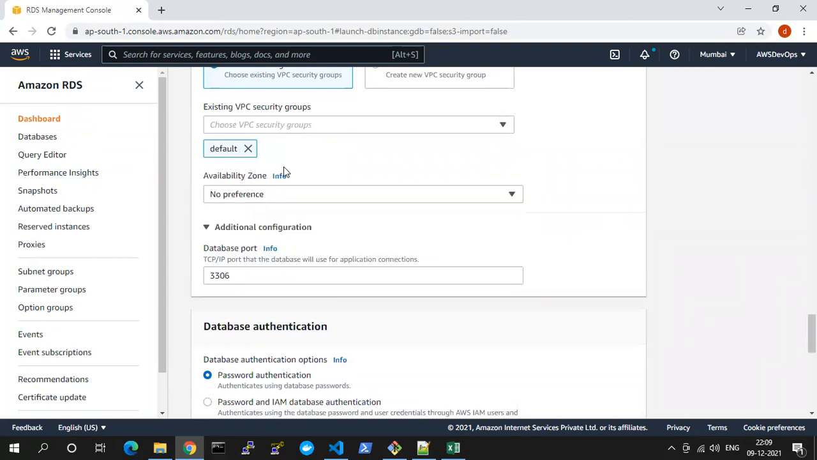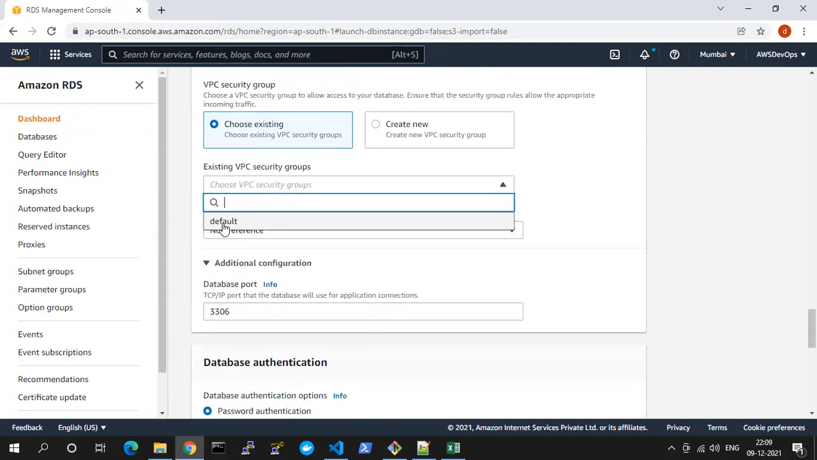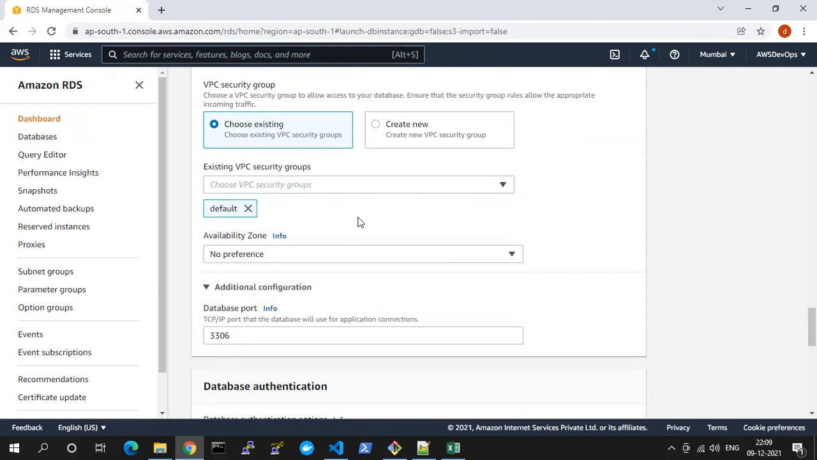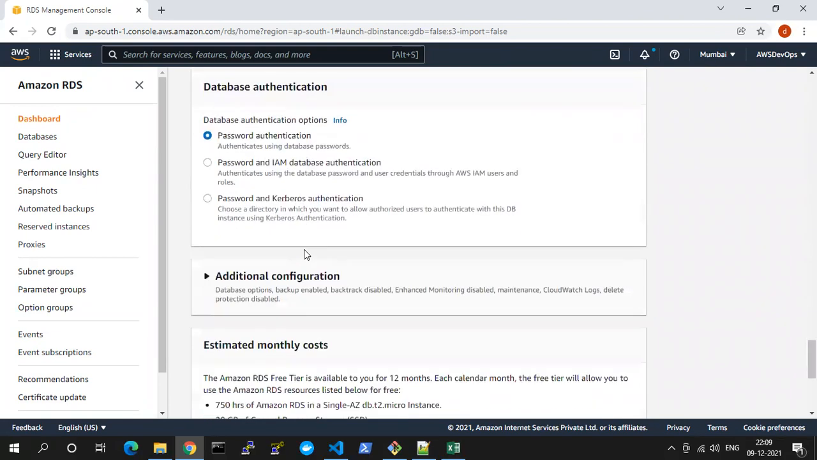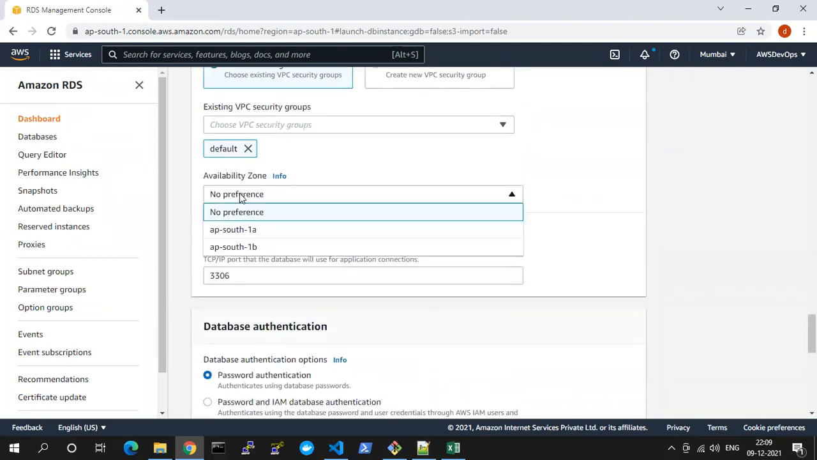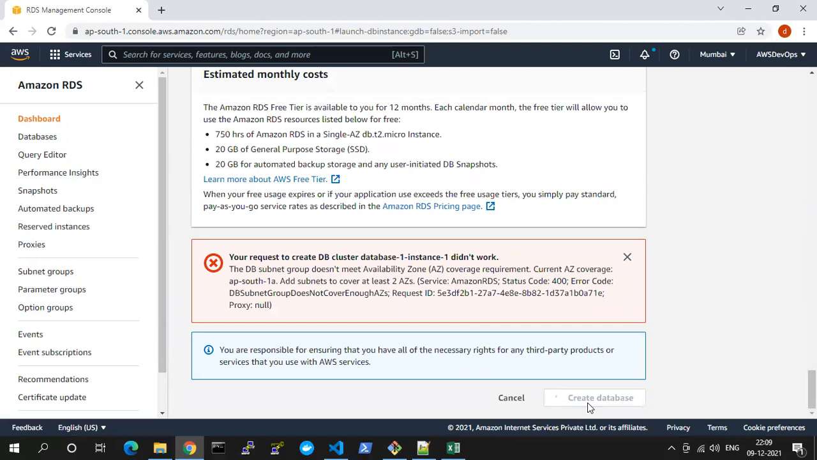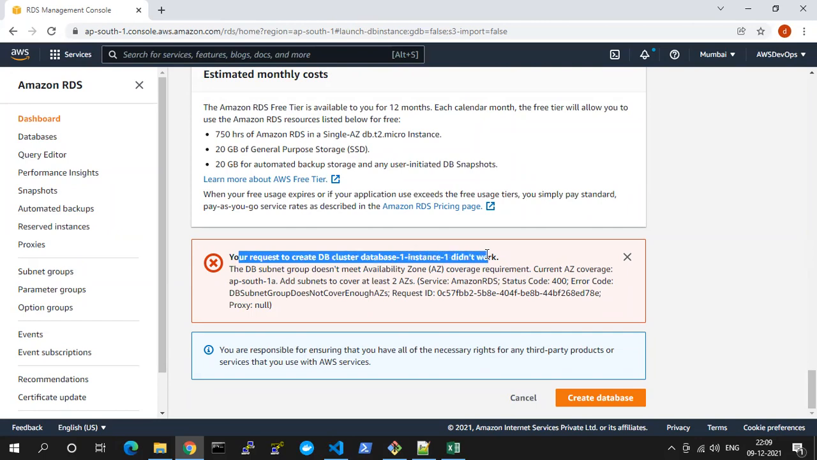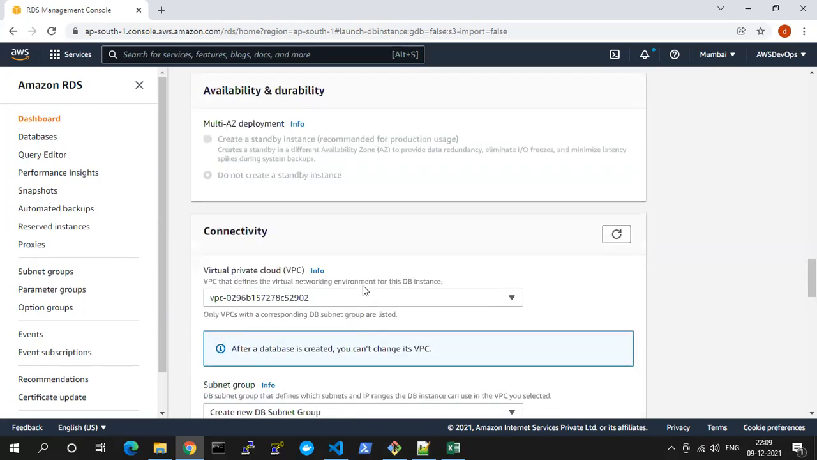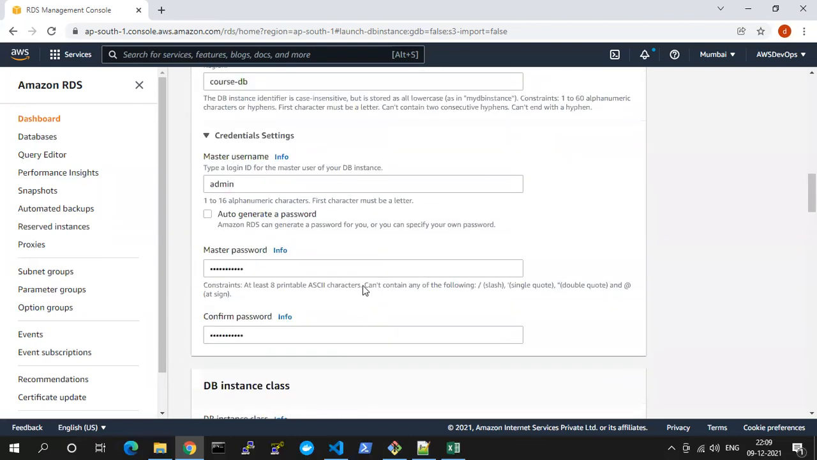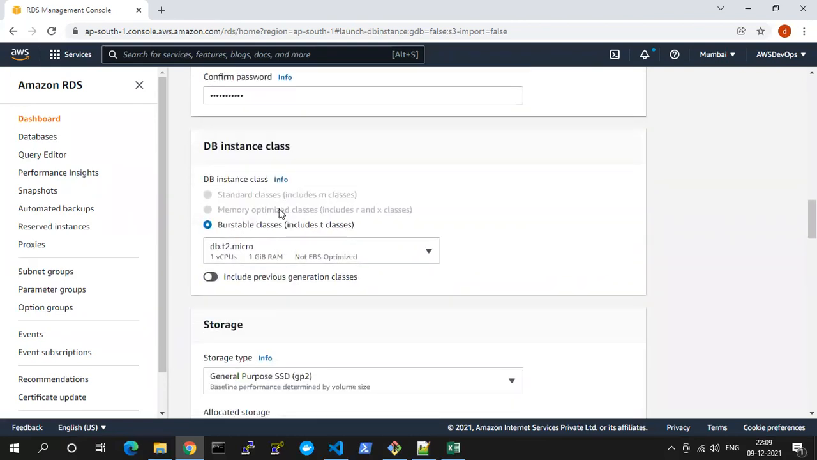No preference, only what is given. Security groups, availability zones. Let's take instance one, it did not work. I think we don't have an instance here. We need to create the instance, otherwise it is not taking. Let me create one instance.